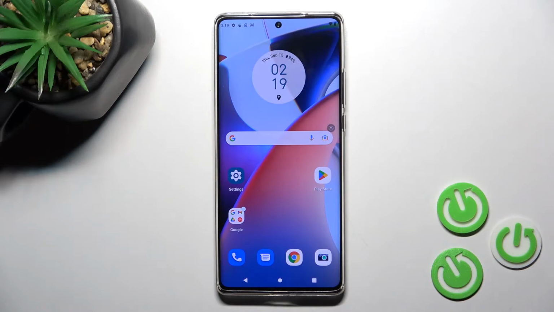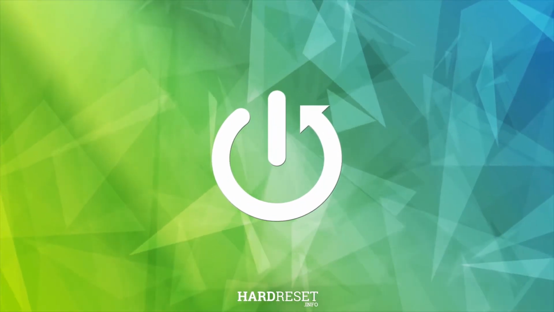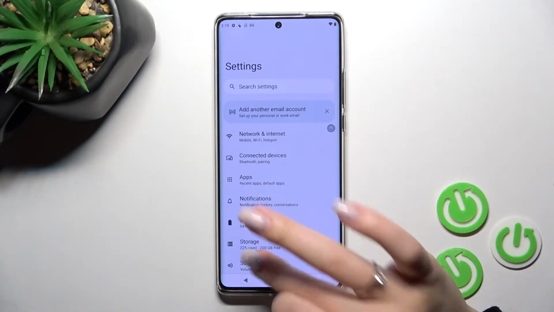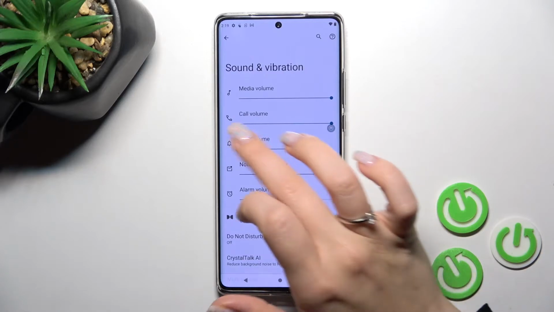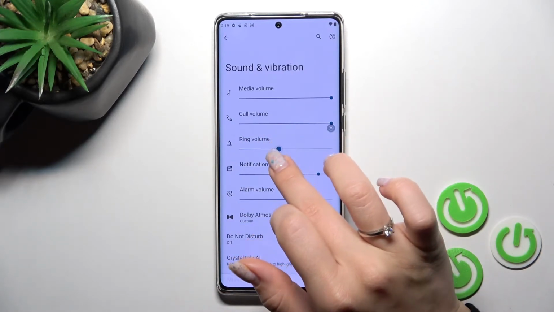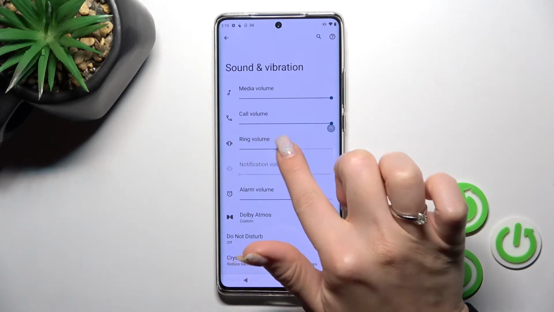Welcome to the new Motorola Edge 30 Ultra, and I'll show you how to mute the ringtone volume on this device. So first, let's open the settings application and then tap on sounds and vibration. Now we can see here the ringtone volume panel, and just to mute our device ringtone we should hold and then swipe to the left side this dot, and that's it.